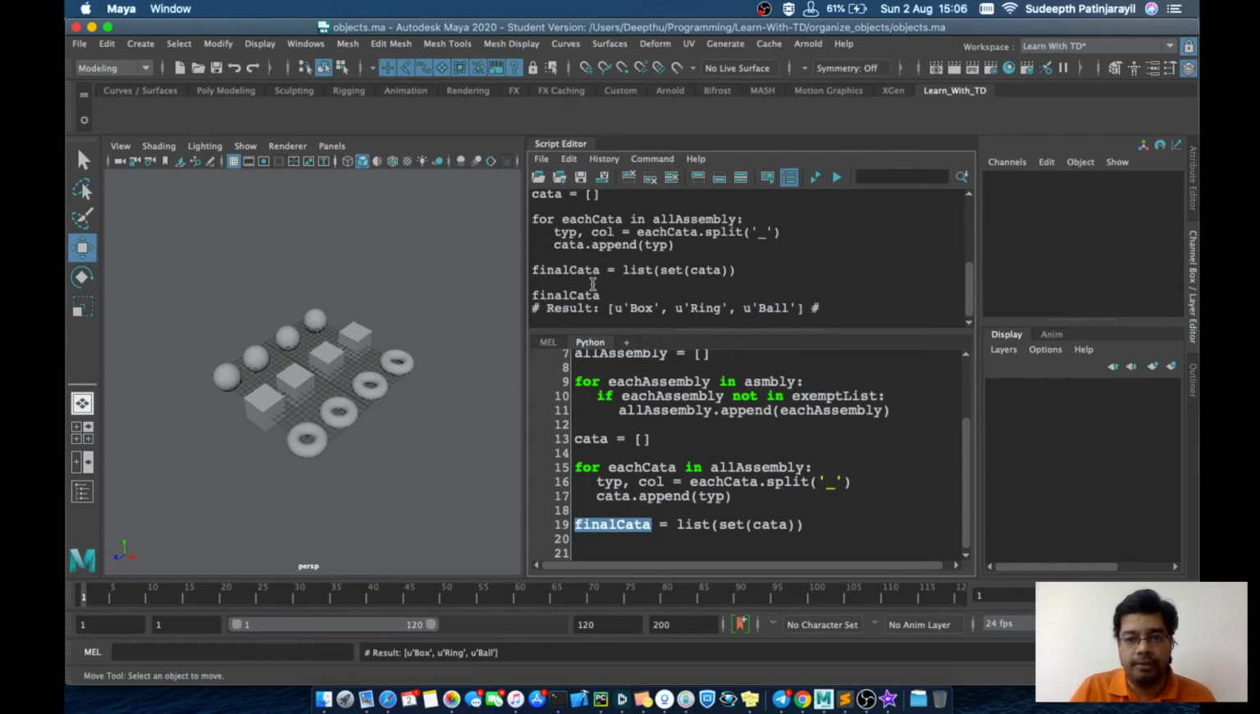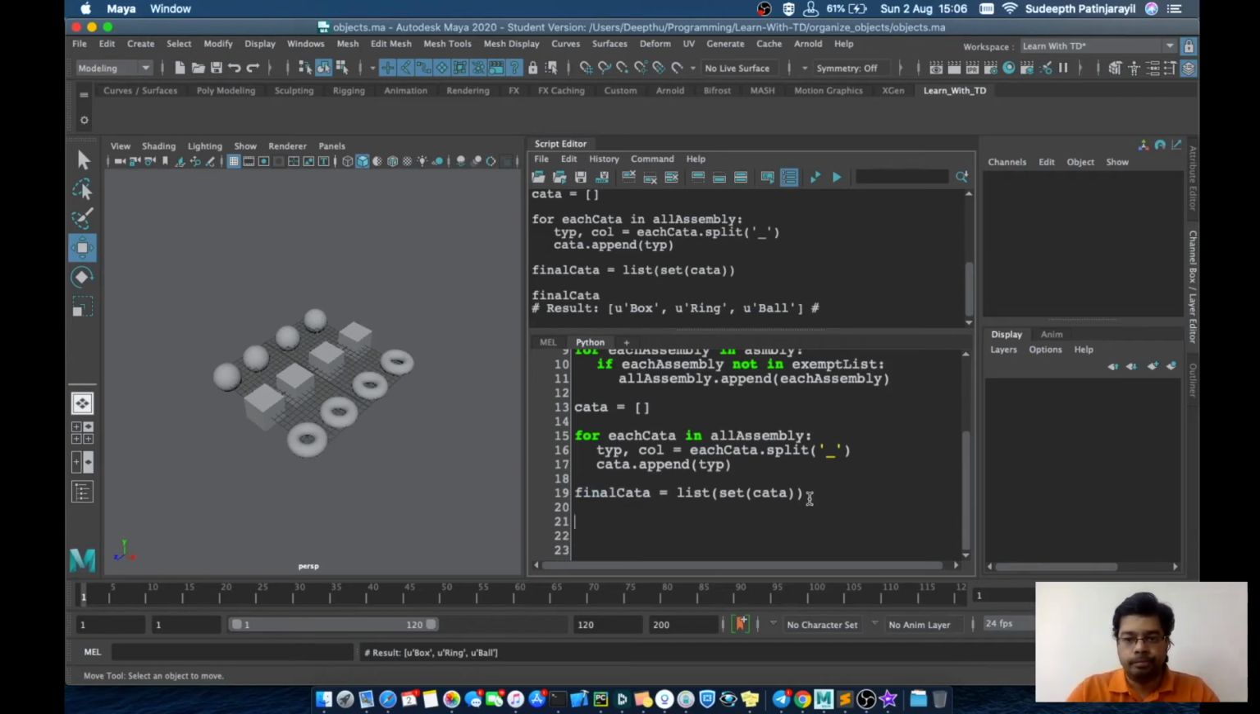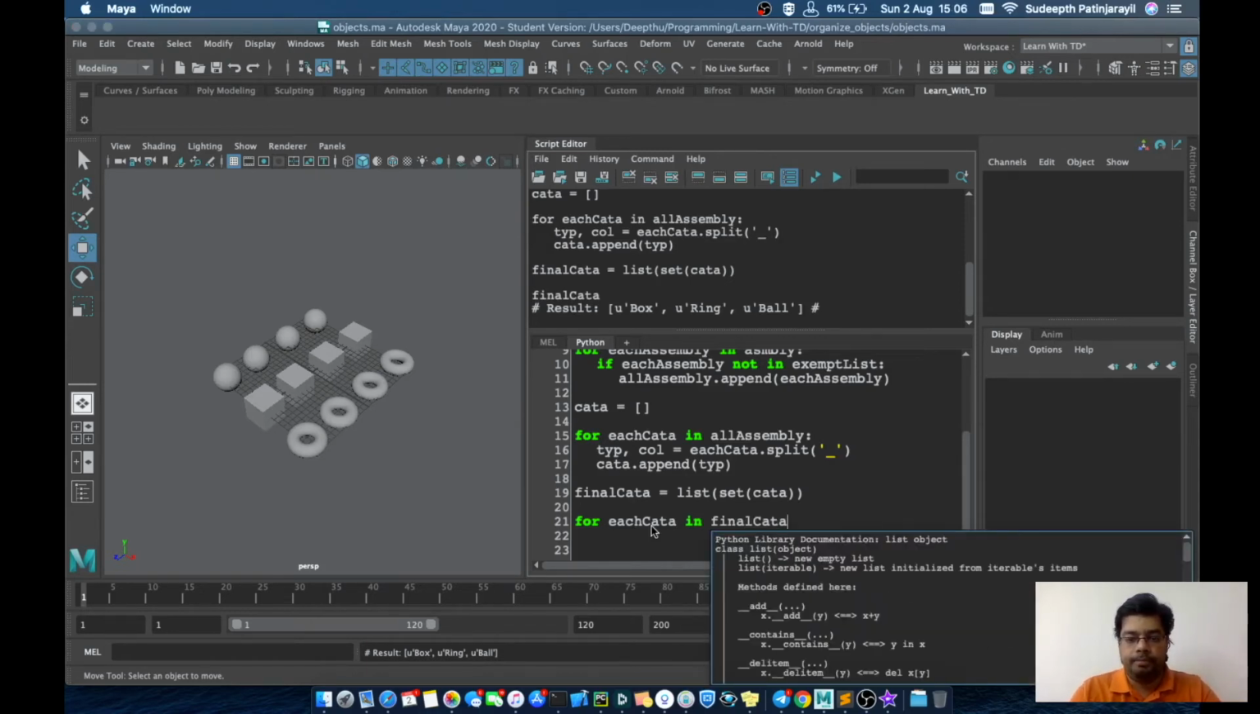Based on this final category, we will be creating the display layers over here, and we will be appending all those things to these display layers. So first we have to create the display layers. We'll go for that first. First we'll be looping the final category and adding that to a display layer. So for each cata in final cata.